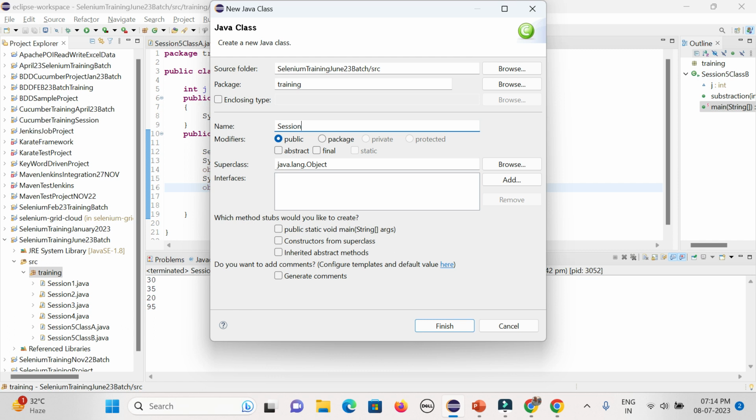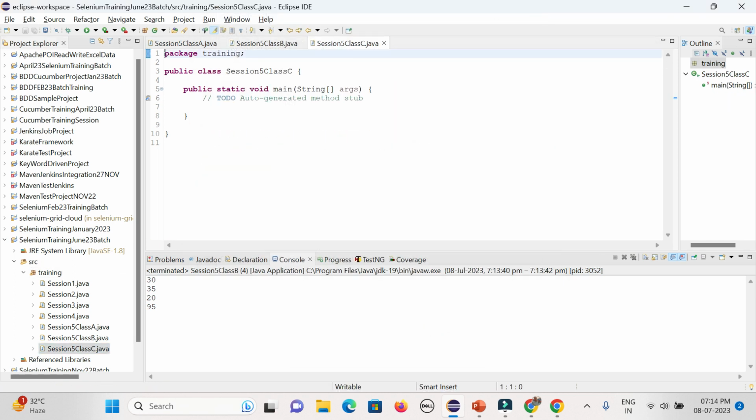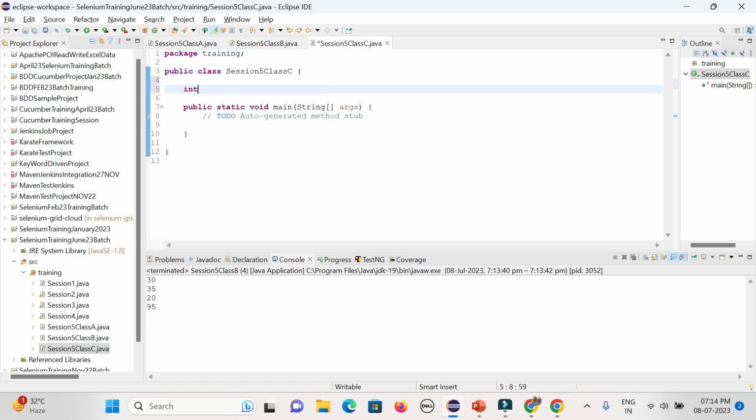Say session 5 class C. Okay, so here I want to define class A as a grandparent, class B as a parent, and class C as a child. So I already established the relationship parent child. Now here I declared one more variable, integer k equal to, say, 900.